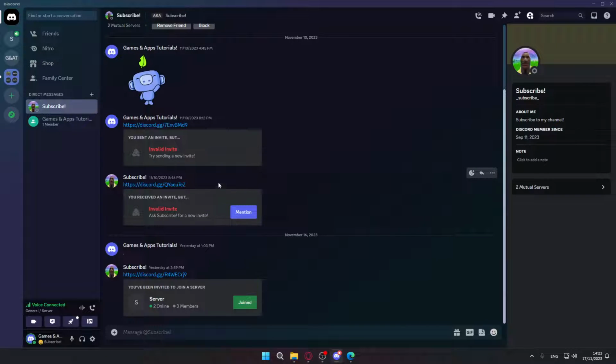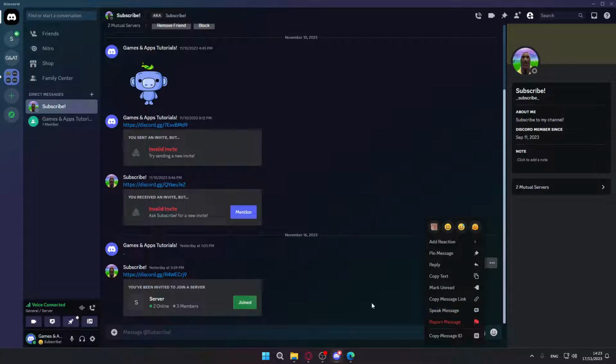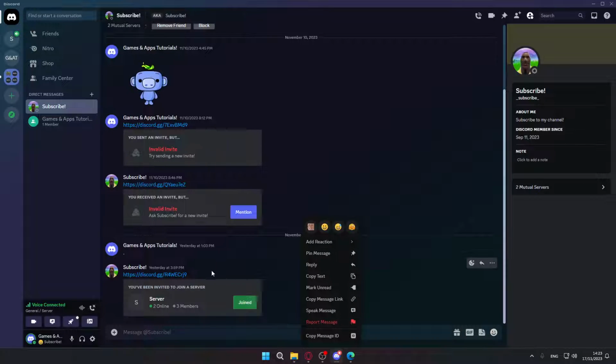However, you cannot remove messages that have been sent by your friend in your DM. So for instance, over here I have messages from my other account and I cannot remove them. Even if you right click the message, there is no way to delete the message. You have to ask your friend to remove that.